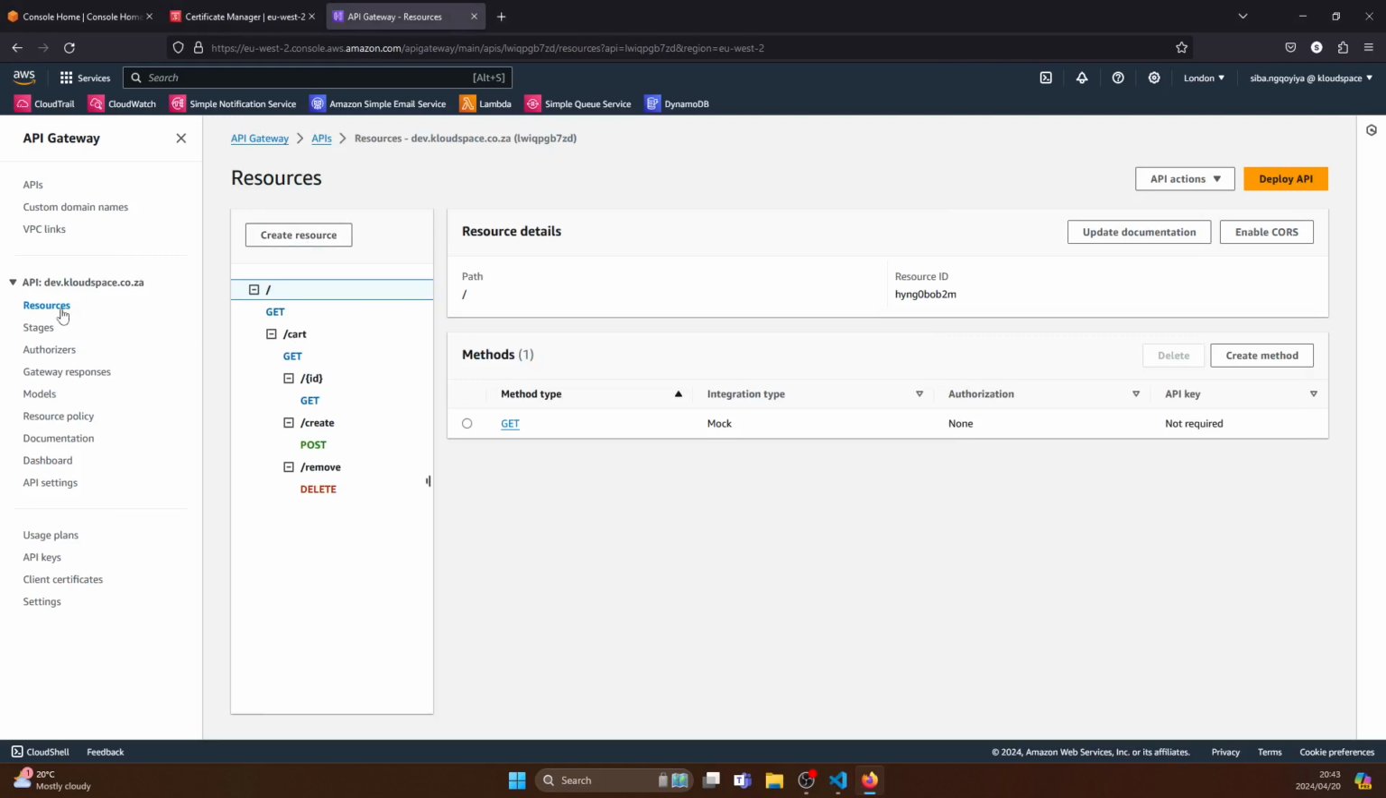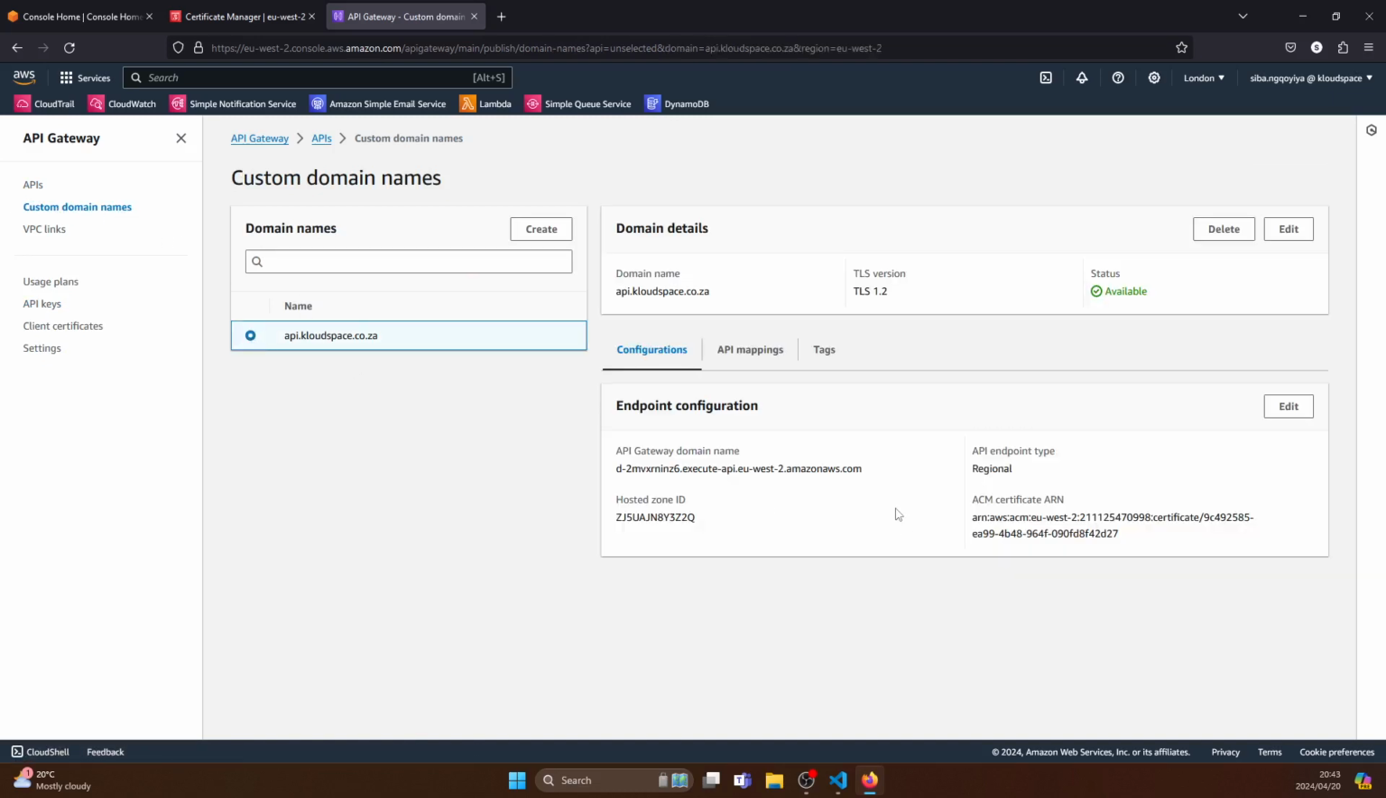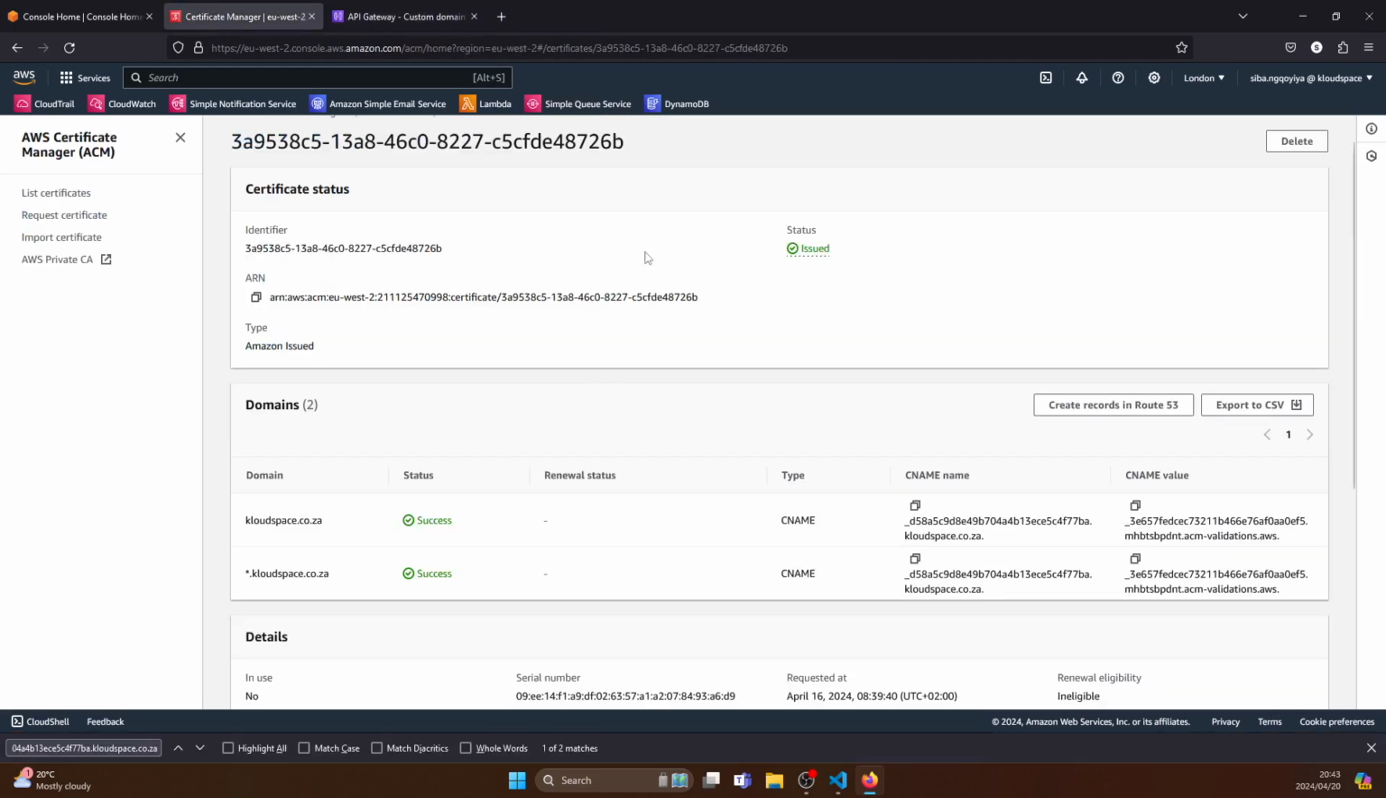What I'm going to do now is, since this has deployed, if I come to custom domains, there's our custom domain. So I'm just going to click on it, and then what you're going to see is just information about it. And obviously it's got a TLS version here, status, domain name here. But importantly, what you'll see is this is the certificate that was magically created over here.